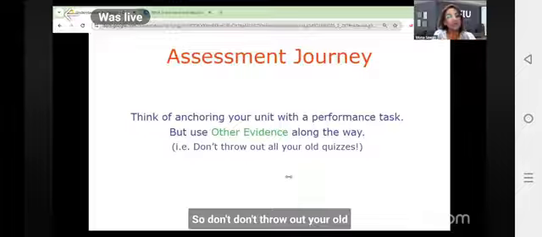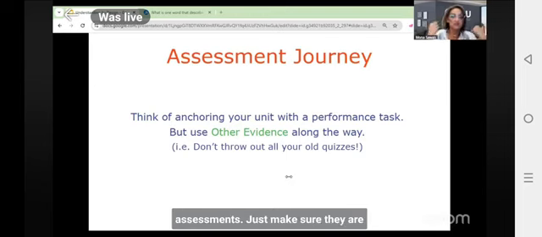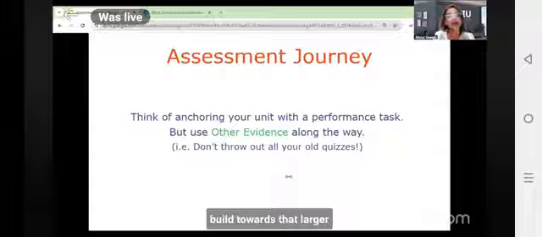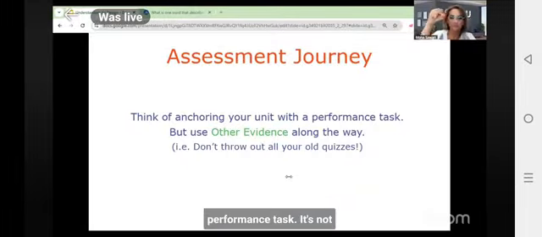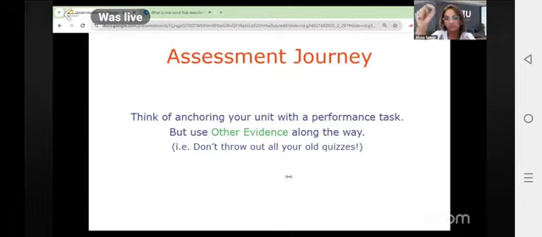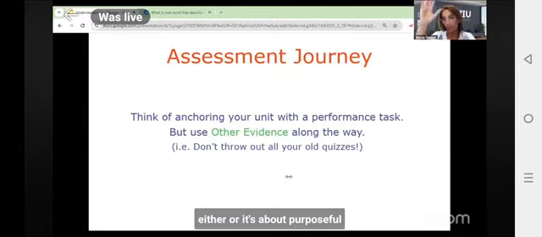So don't throw out your old assessments. Just make sure they are aligned with your goals and help build toward that larger performance task. It's not either or, it's about purposeful variety across the assessment journey.